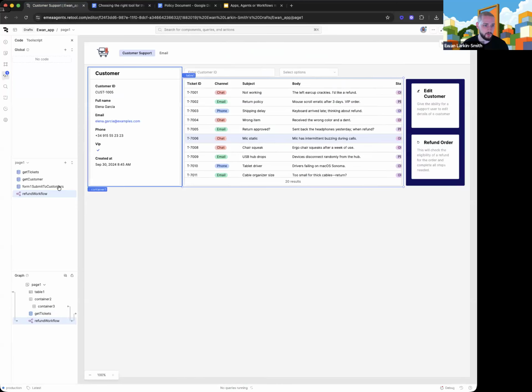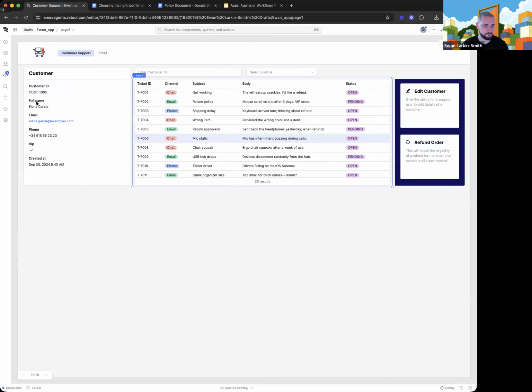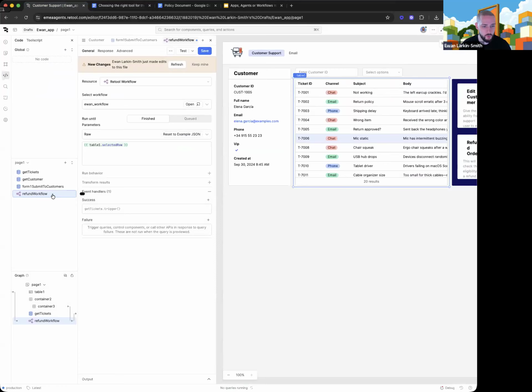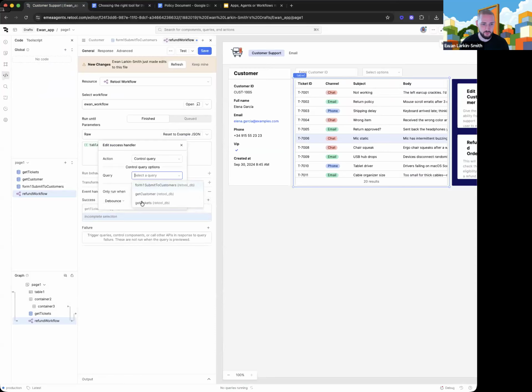Once again, we're going to go to the code block icon. We're going to open up that refund workflow again. And we're going to scroll to the bottom where it says event handlers, expand this out. And on success, click the plus and select the get tickets again. And click save once we've done that as well.